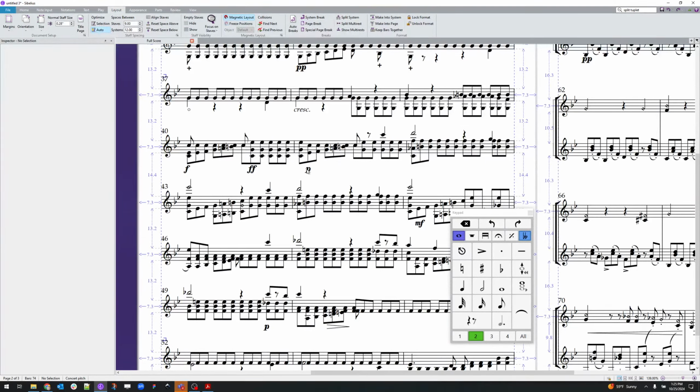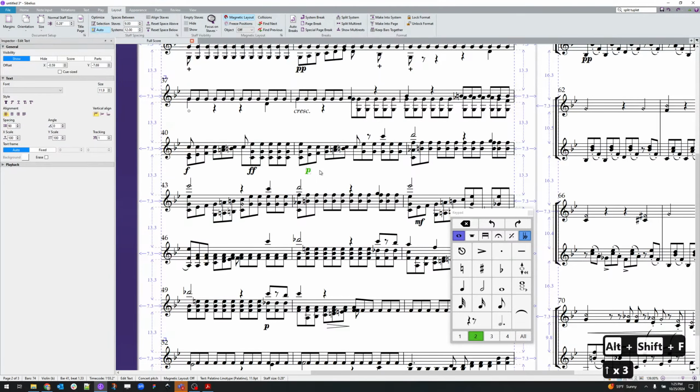And yeah, so here, similar idea. I want to move that out of the way a little bit.